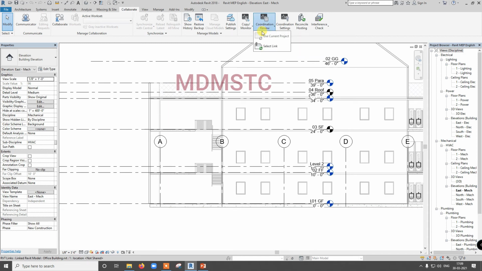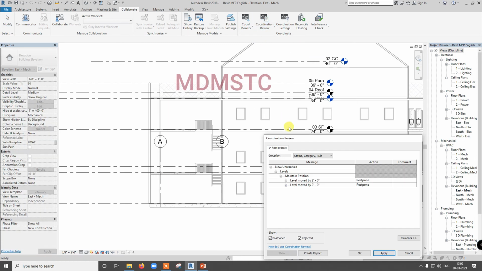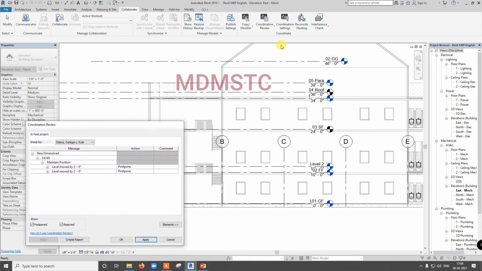So it's showing a warning. I'm getting 2 warnings. Actually another one is there, 02 GG at 46 feet, but that warning is not here. You cannot see that because I didn't do copy monitor on newly created items, so it will not show any warning on that. If any changes are made to existing monitored items, you will be informed as a warning message. Other things we will not get as warning messages.